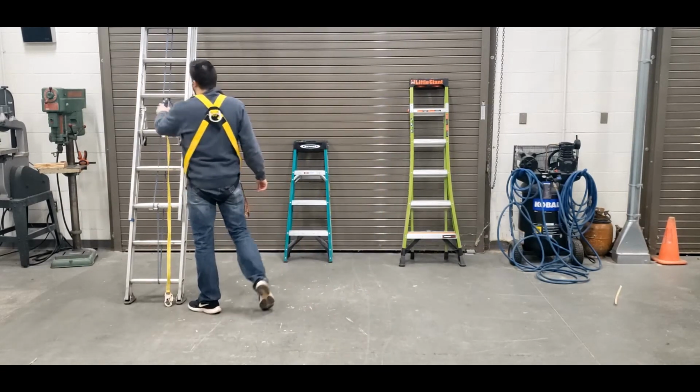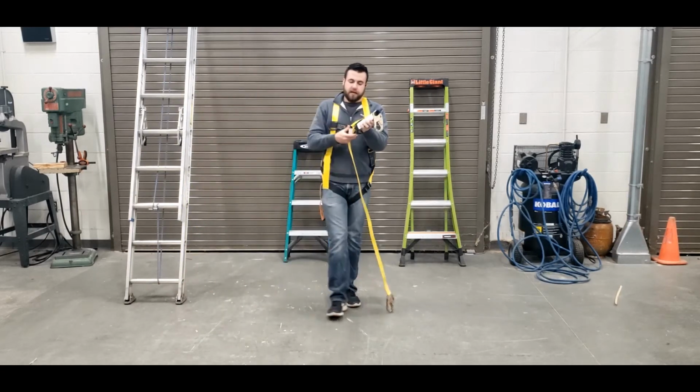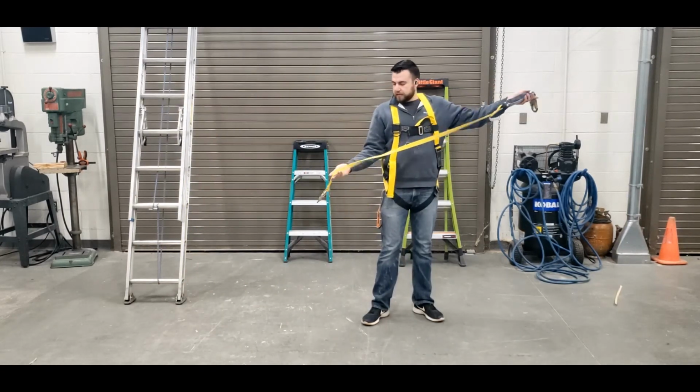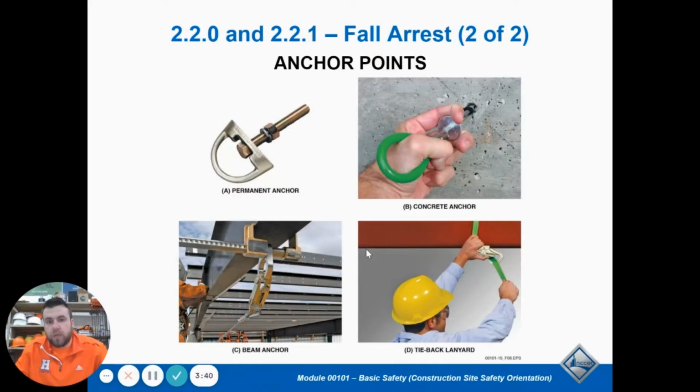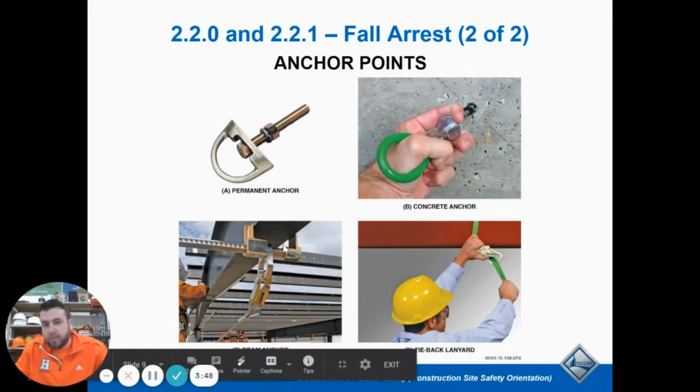So then, the next part is your lanyard. This is what holds you to your anchor point. So this one is a permanent one. This will get bolted into something. They have ones that screw into concrete. This one's neat because it clamps onto I-beams. It's made so you can move it around. Sometimes they're on wheels where they'll slide along the I-beam.